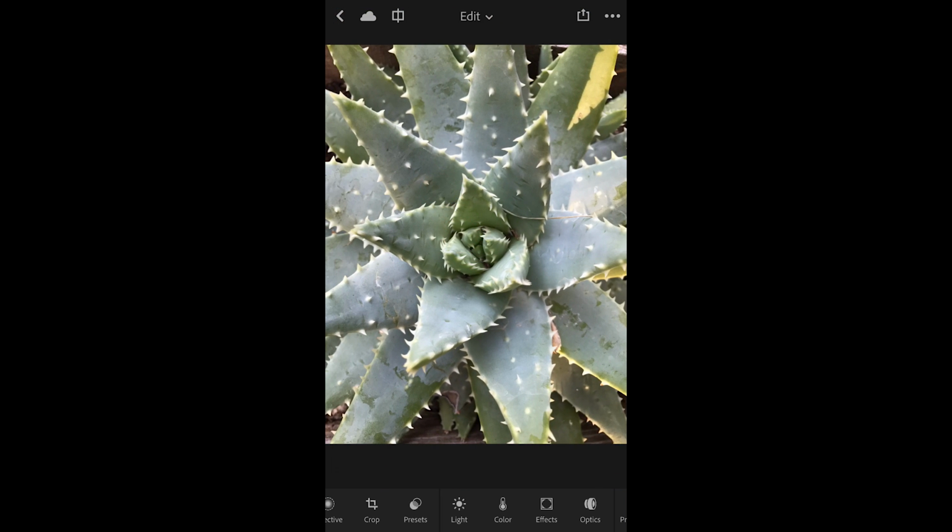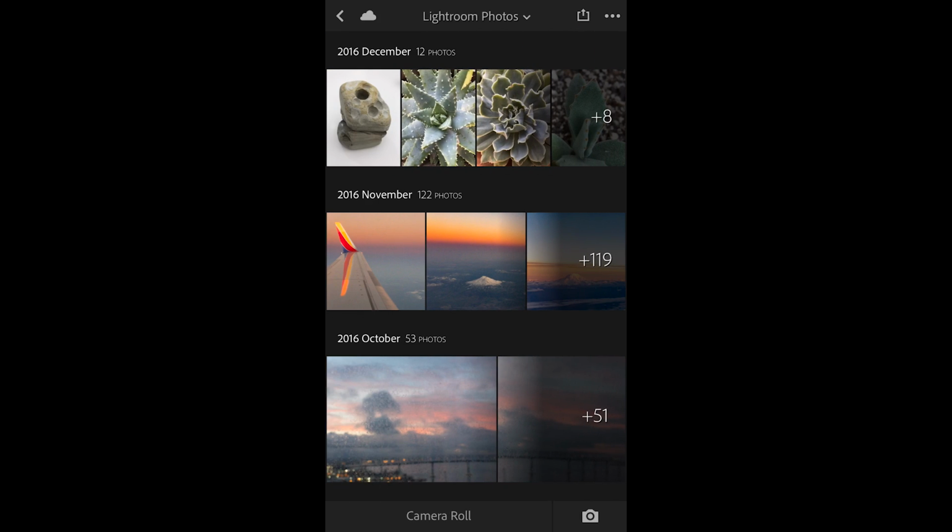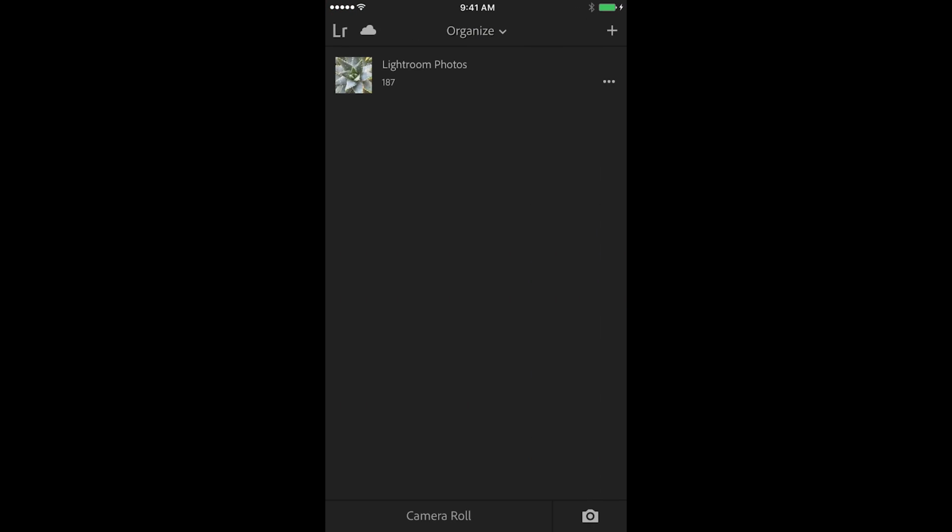If I want to see additional information about this photograph, I can use that same double finger tap in order to see information, or I'll double finger tap again in order to see the histogram, and once more to cycle through to no information. In order to return back to grid view, I'll use the caret in the upper left, and then I can tap it again to return to all photos.